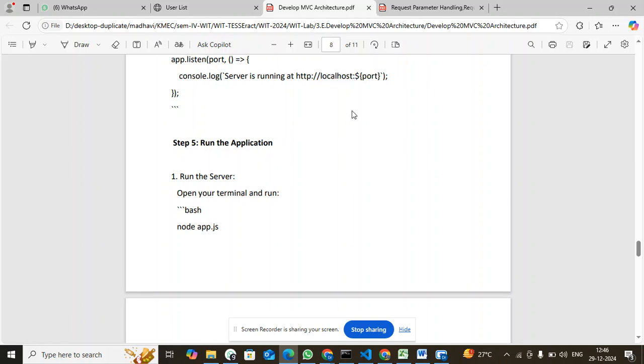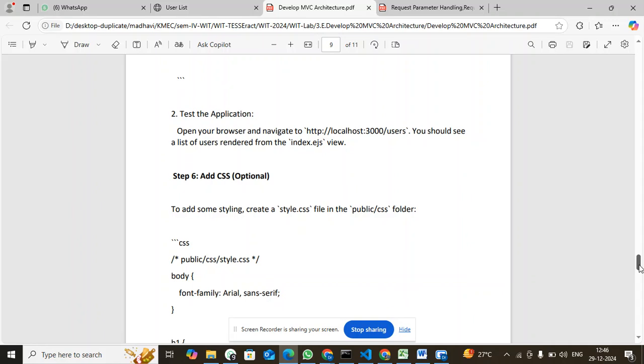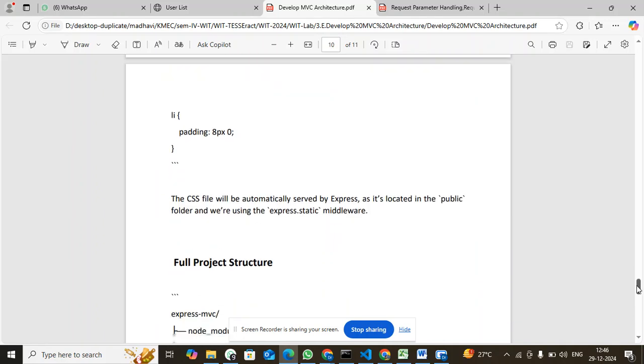Next is running the application. This is our program, and I have shown you how the structure of the documents should be. Run the server using node space app.js. Next, test the application: go to localhost 3000 once your server has started, and check for users. You should see a list of users that has been rendered from the index.ejs view. And this is the CSS styling part that we have given.